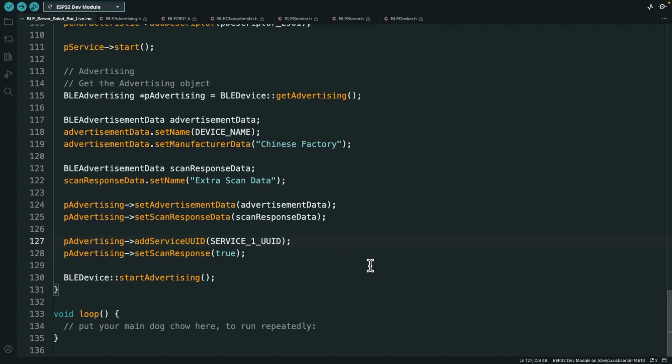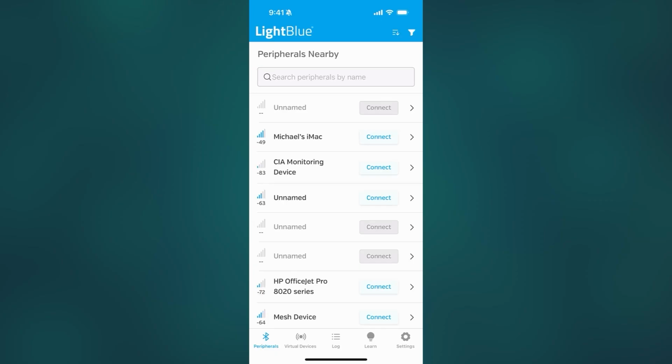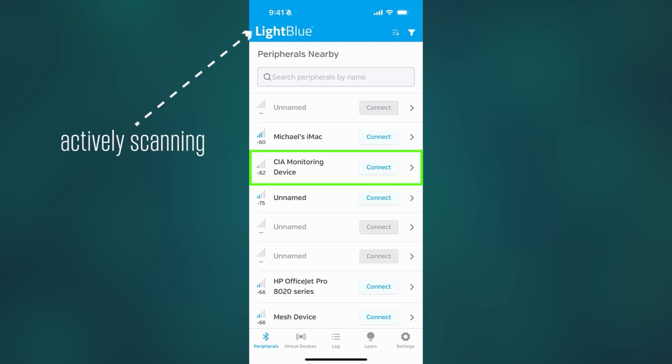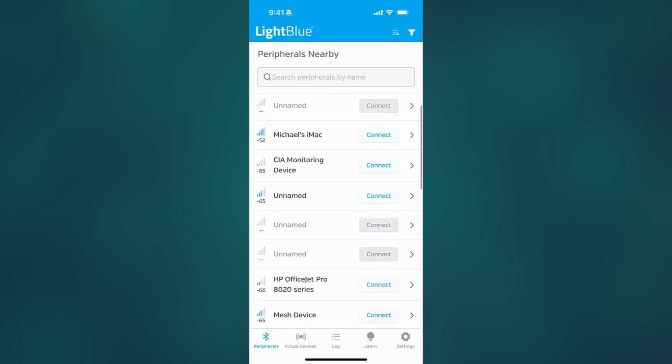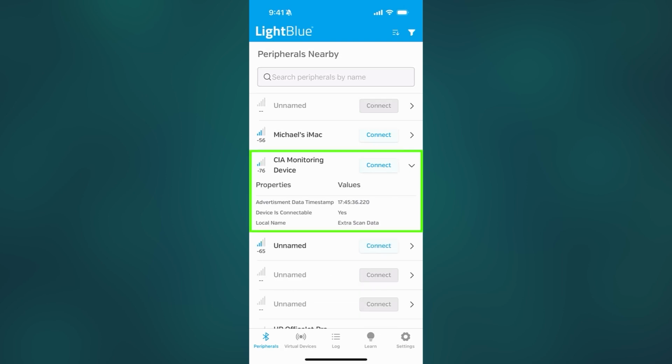All right, so let's go ahead and check out our phone app and see if this actually did anything. So here we are in LightBlue. Here's our CIA monitoring device. And now I'm not even going to connect to this thing. And I want you to know that LightBlue, this app, is actively scanning. So it's not a passive scanner, it's actively scanning. It's sending out requests to get as much information from these BLE peripherals that are surrounding me. I have way too many, apparently. Anyway, I'm just going to click this little arrow and let's see what we get here.